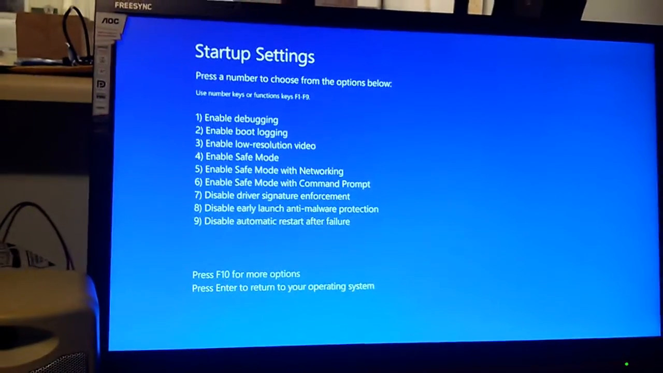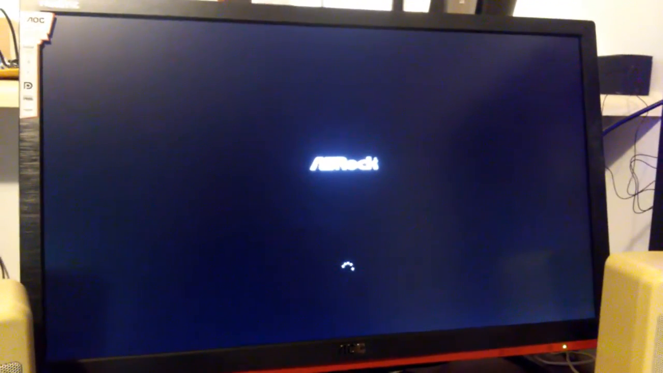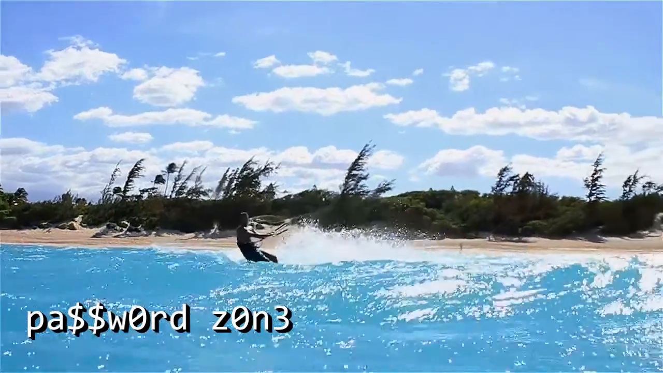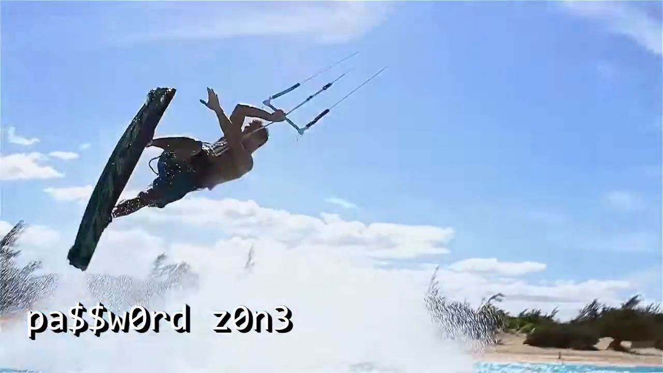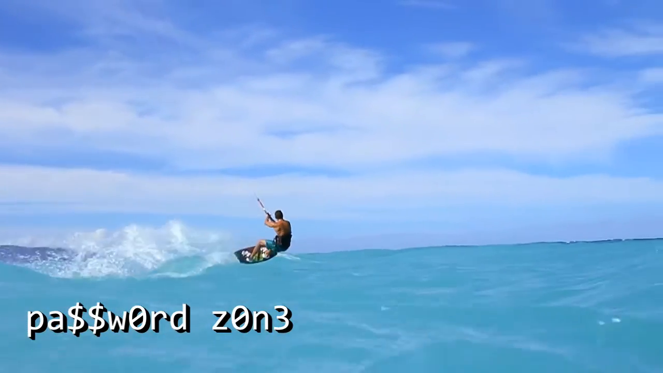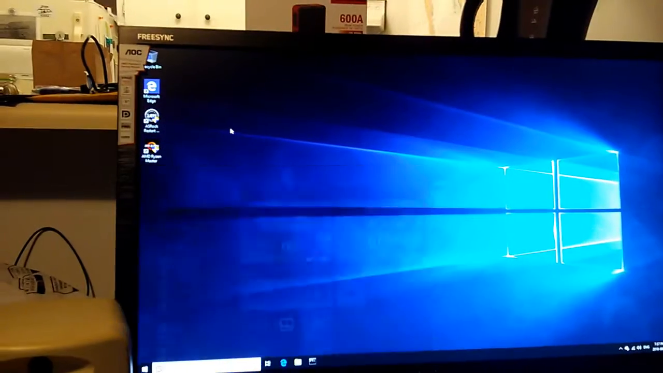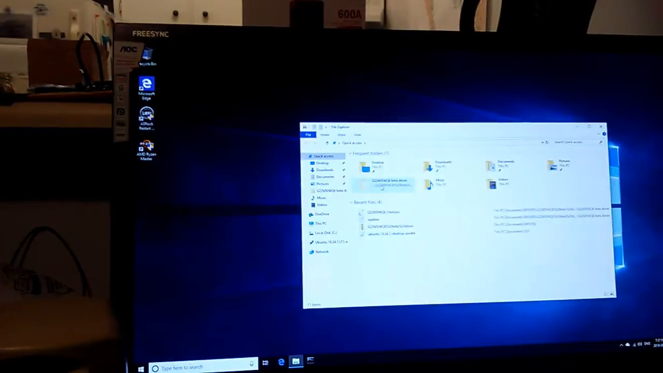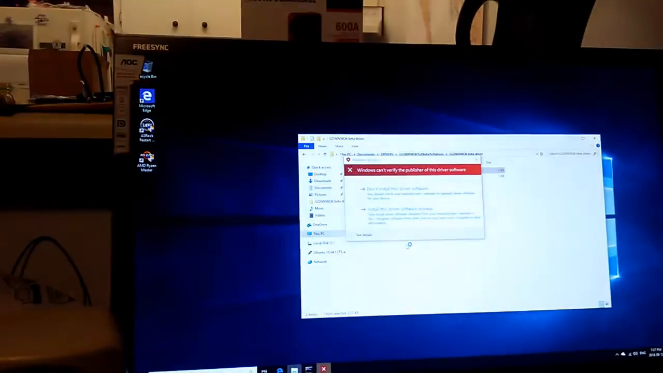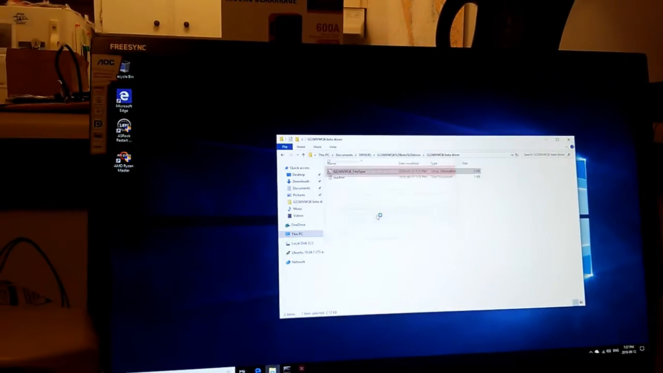Okay, press a number to choose from the options below. Number 7. I mean, that's super secure. I'm sure some smooth talkers on the phone could sucker people into doing it, but it'd be hard for a drive-by download to do it. Okay, so let's go get this driver in there. Install. Yes. Windows can't verify the publisher of this driver. I'm installing it anyway.